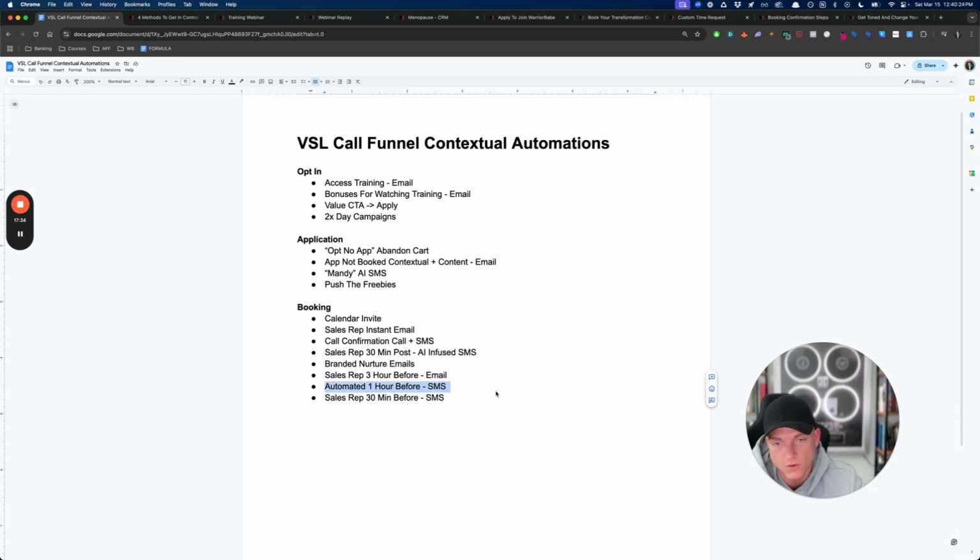Then right before that, 1 hour before, an SMS from the sales rep that says, hey so-and-so, our call's in 1 hour. Here's your link. Simple. And then, that is the 30-minute before. And then the 1 hour before automated comes from Calendly, just as another catch-all. And that's just Calendly. This is an automated reminder. No reply. But your call is here, and here's the link for it.